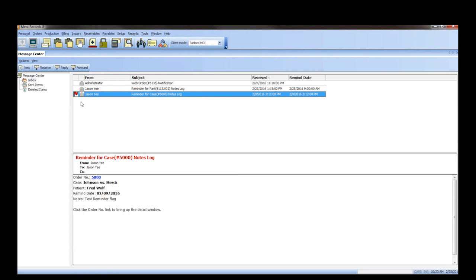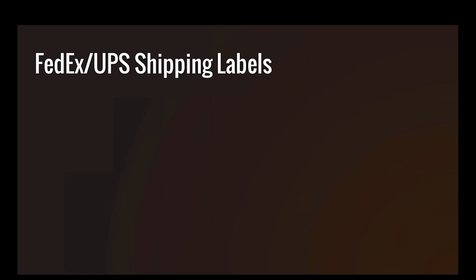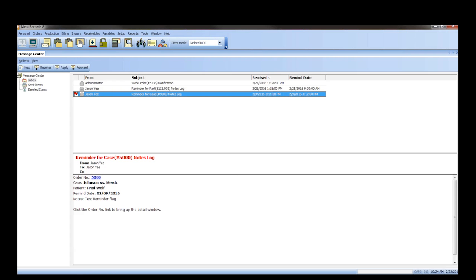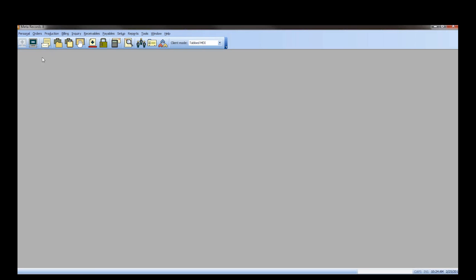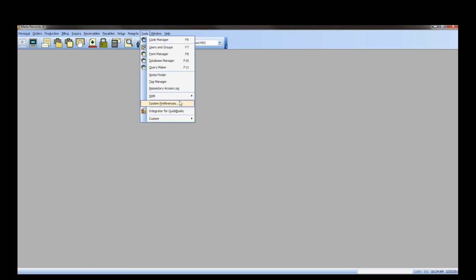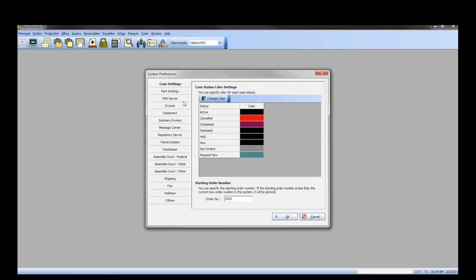Okay, so now we're going to take a look at some shipping enhancements that have been added. You can now prepare and print shipping labels if you use FedEx and/or UPS to ship your packages out. So let's take a look at how this is all done. First, let's take a look at how you will prepare MR8 for FedEx and UPS shipping. We're going to click on Tools and select System Preferences. And in here towards the bottom, we're going to click on the Shipping tab.